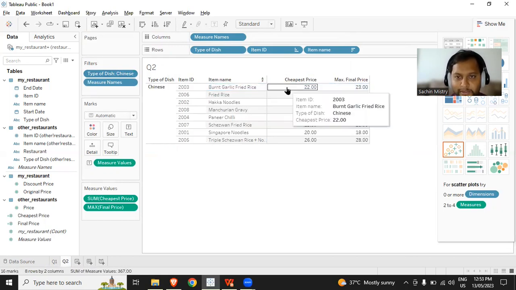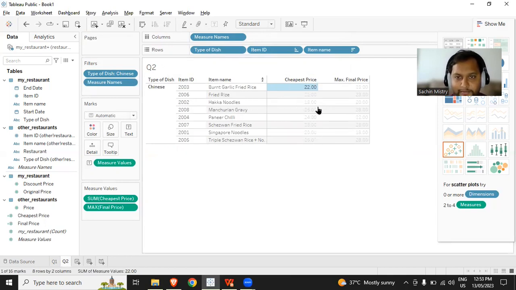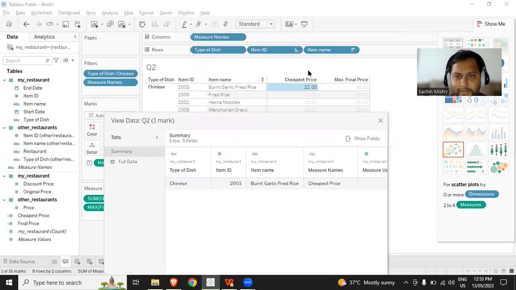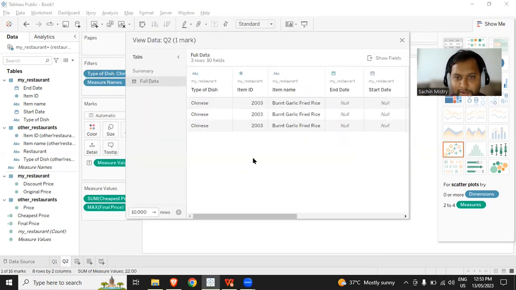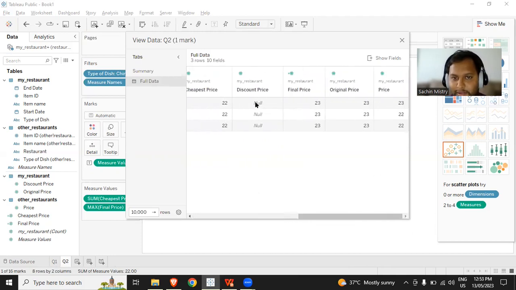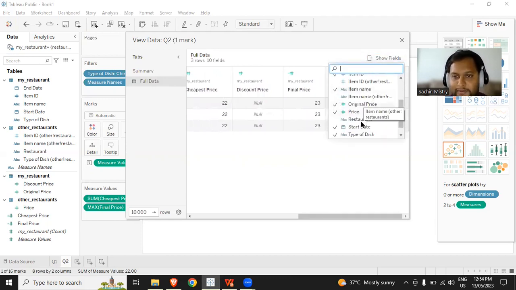And if I want to just double check on that, what I can do is I can just right click on this and click on view data. So when I click on view data, I have one view which is summary view, which basically gives me this view itself. And if I want to check the internal data, I can just go to full data and I can check that. So I have this item ID 2003 burnt garlic fried rice. And here I have different prices. So I can add different fields over here. So I want the restaurant and I want to check.